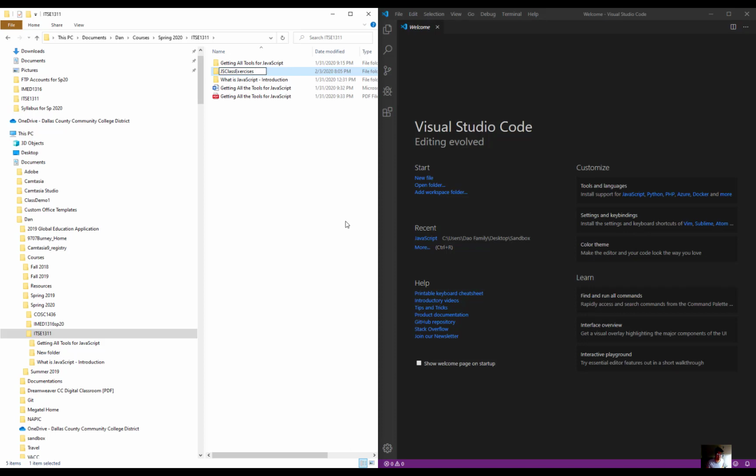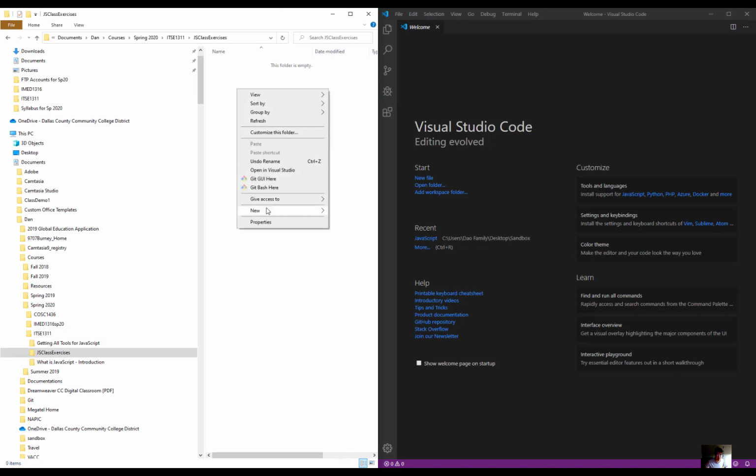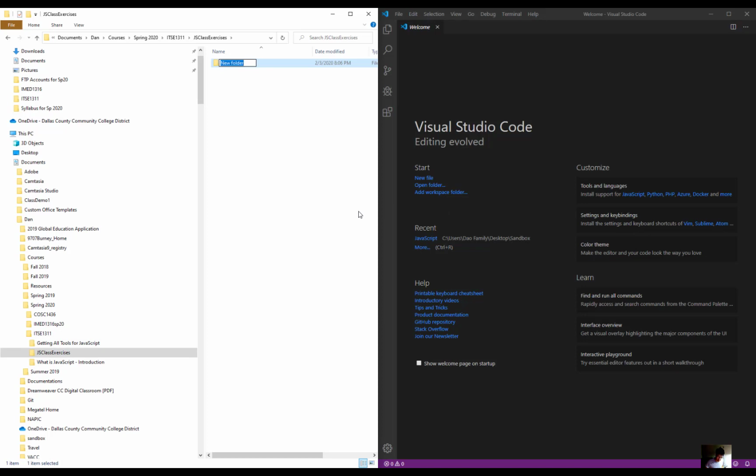So class exercises, plural, and you hit enter for me, and inside of that, we're going to create a subdirectory called 01_basic. All right, so 01_basic with the uppercase B, and hit enter for me. If you can do that, we're going to create a first hello world in there as well. But the key thing is this.